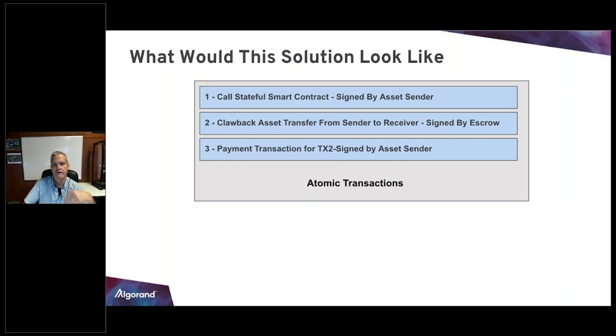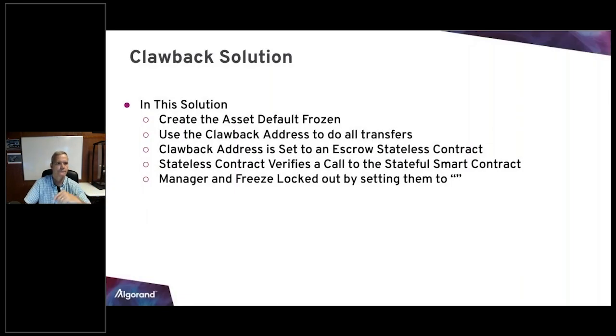And the way I'm going to show you this is through an example. Okay, but in this particular solution, like I said, we sum it up by saying we create the asset default frozen, use the clawback address to do all transfers. Clawback address is set to an escrow stateless contract, and the stateless contract verifies a call to a stateful smart contract. And then you lock up the manager and freeze accounts at the end. So just make sure that everybody's aware that no one can manipulate those values any longer at that point.